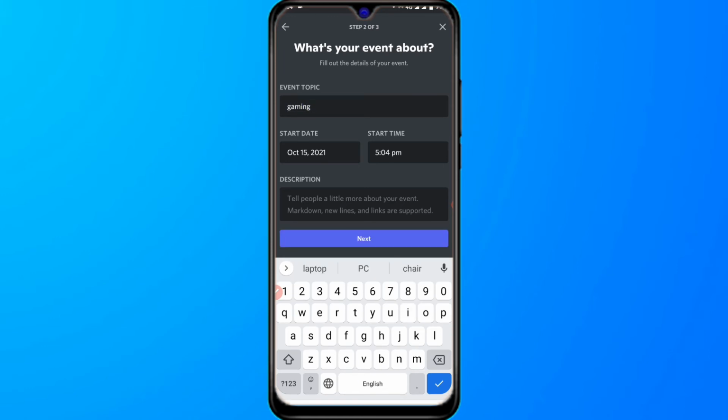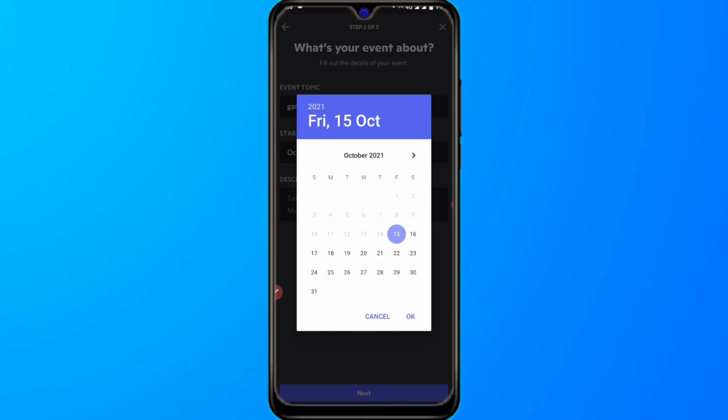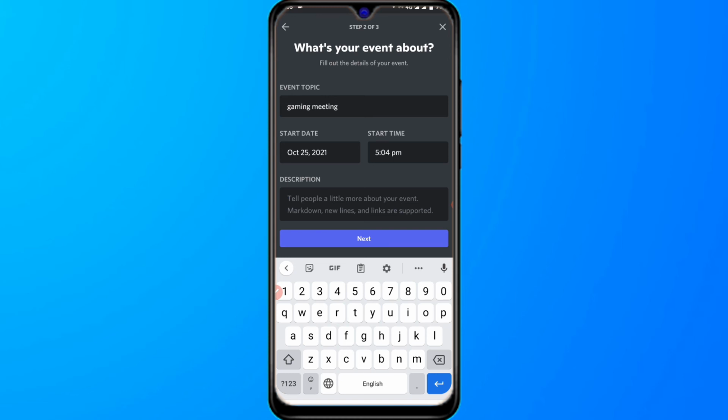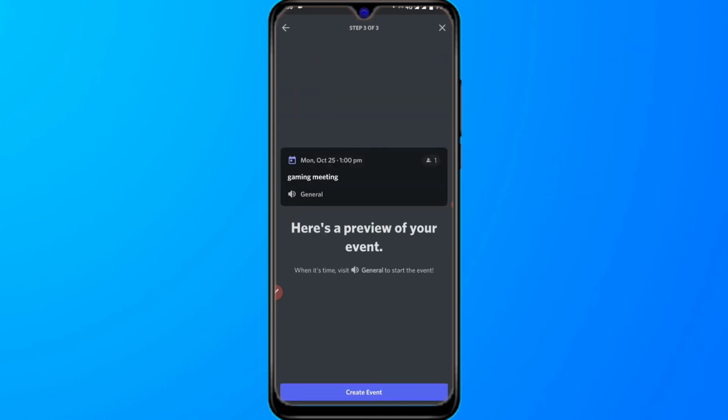Let's suppose gaming meeting, and here you have to give the description and start date of your event. Let's suppose I want to start this event on the 25th of October, so you have to click on it and now here you have to enter the description and you can also change the time of it. It's when your event starts, so let's say it's 1 p.m. Okay, now click on next and click on create event.